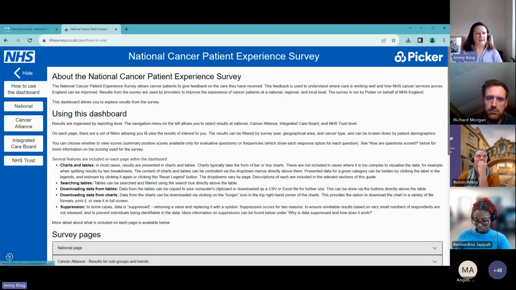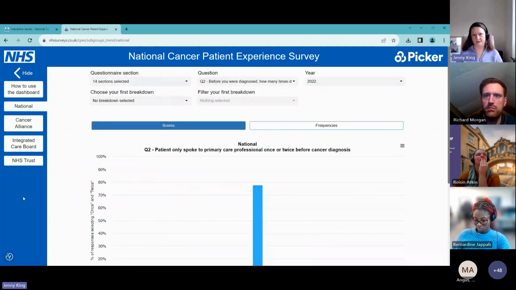So that's just how to use the dashboard. So let's get into the real nitty gritty of it. I've just selected to have a look at the national page that we have on the dashboard.